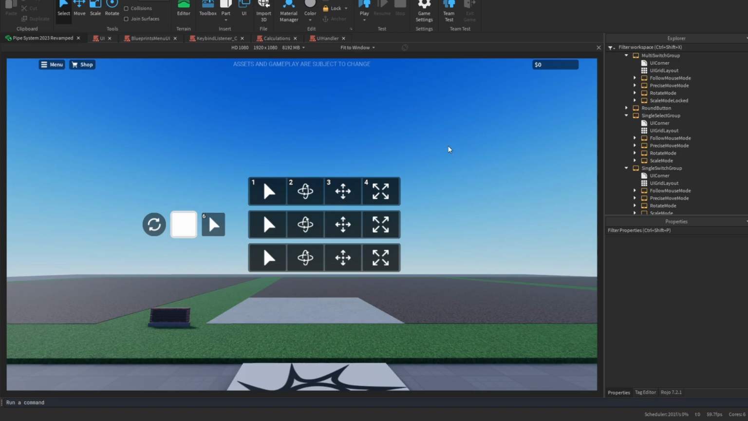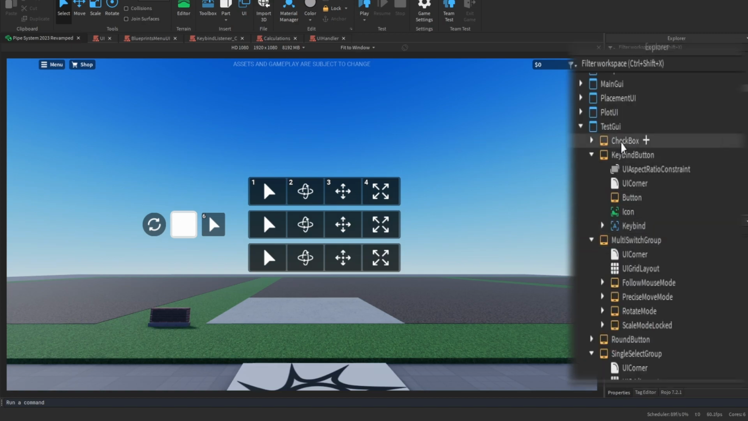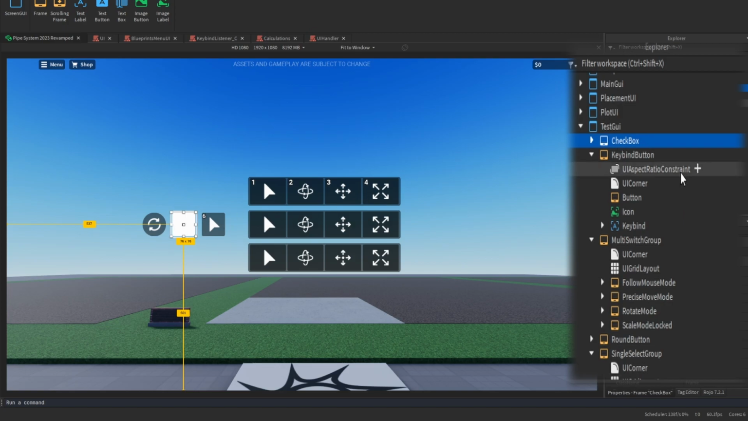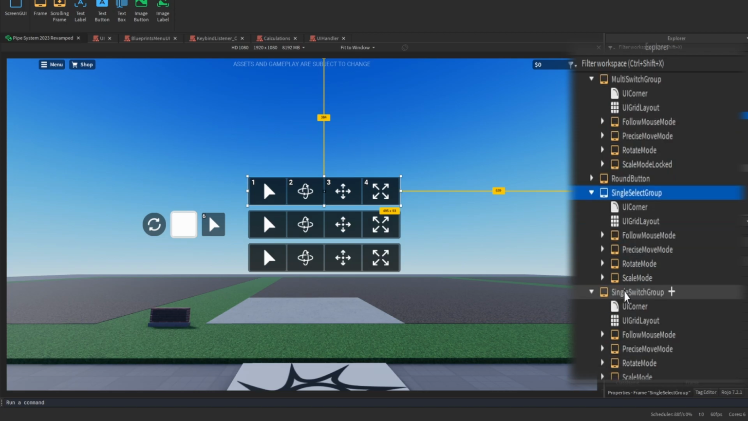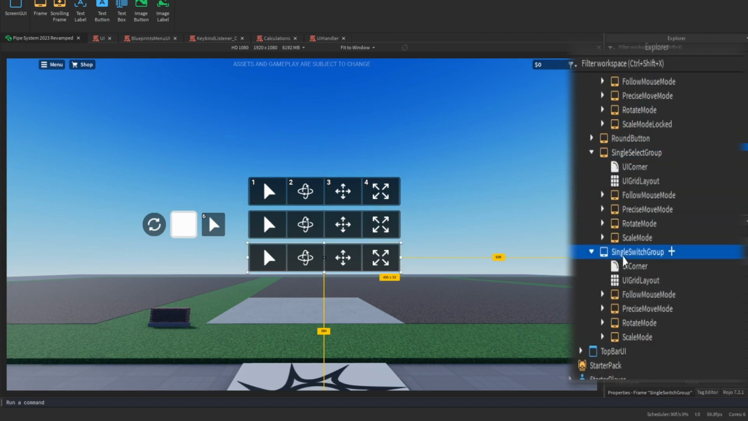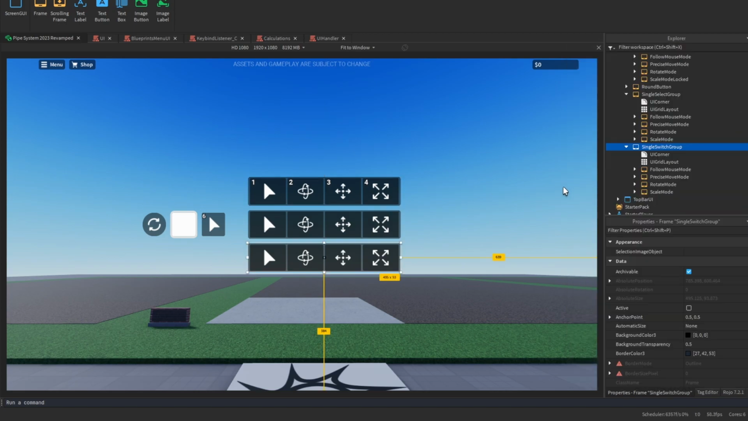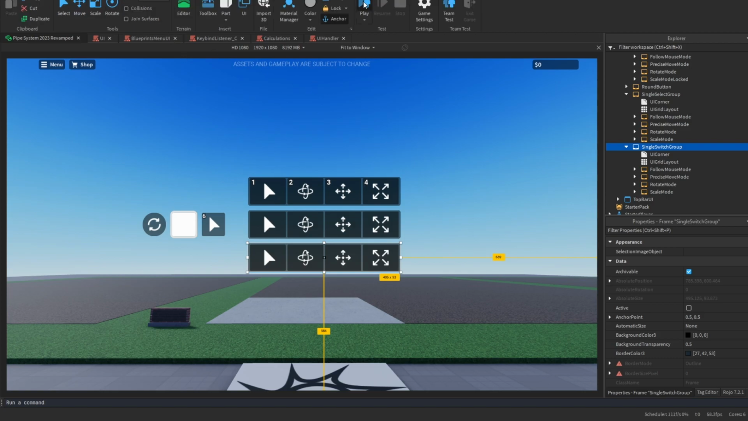Before we start anything, let's go through the layout of my buttons. This one right here that is selected is a checkbox. This one is a simple keybind button. This one is a multi-switch group, which I will explain in a minute. This is a rounded button. This is a single select group, which I will also explain in a minute, and the single switch group, which I will also explain in a second. So, first of all, let's jump in.